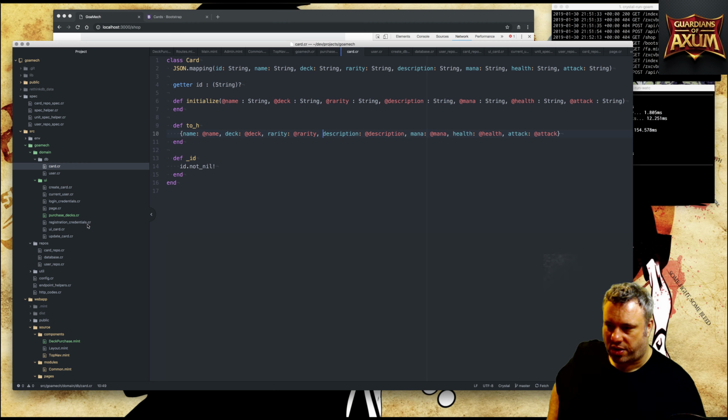I think that could work. Yeah, I think that could work. So really, the user just needs to know the IDs of the cards that they have in a list, I think.